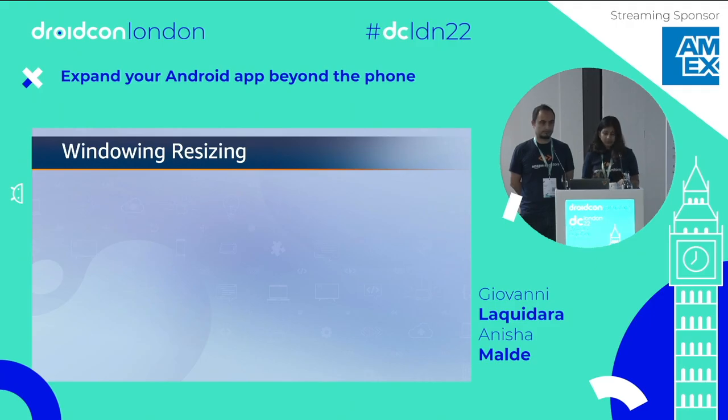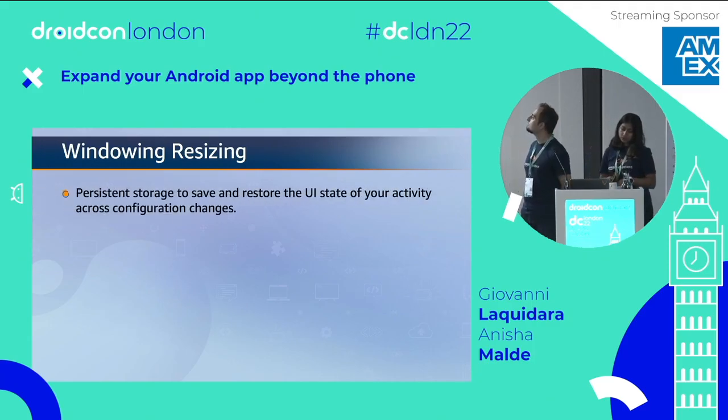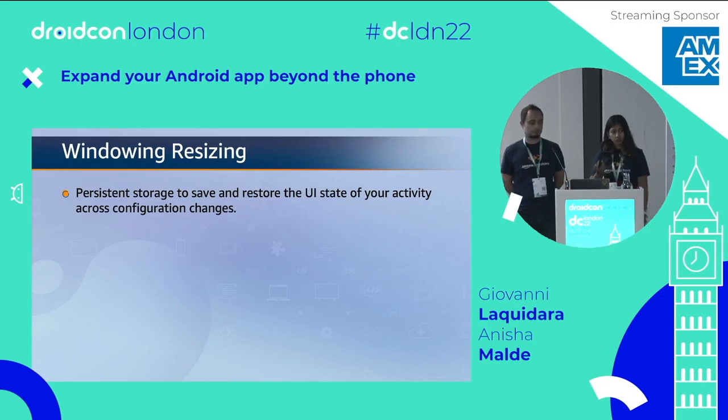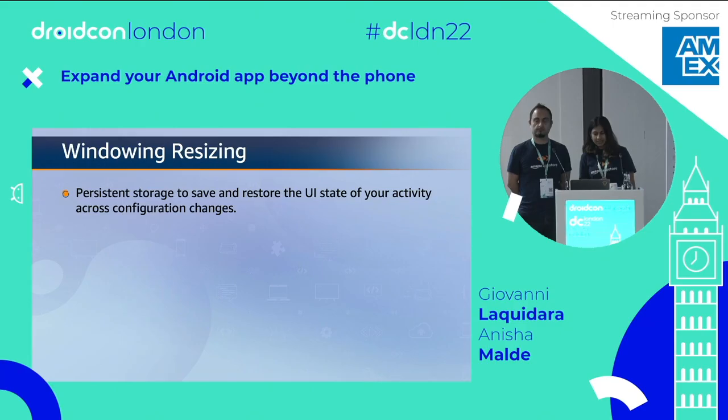So there are a few ways that you can handle this. Say your user is turning their tablet from portrait to landscape. Your app activity is probably going to be destroyed and recreated. So you want to save the state, right? There are 3 ways that you can persist storage and save the state to restore your UI to the previous one. You can use onSaveInstanceState for your activity, fragment or view, or SavedStateHandle for your ViewModel.